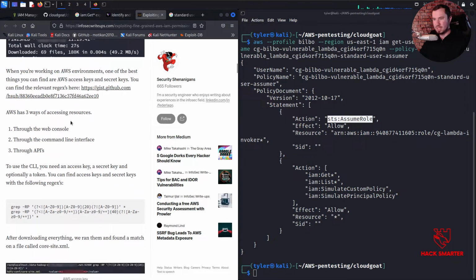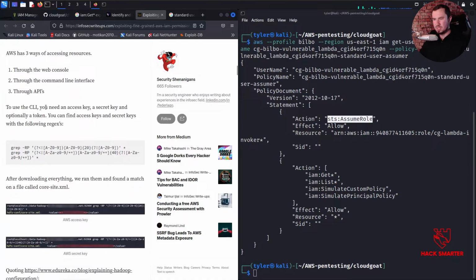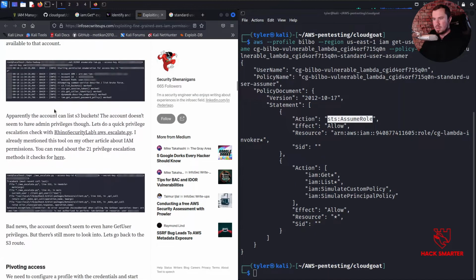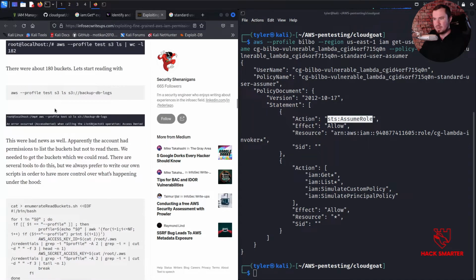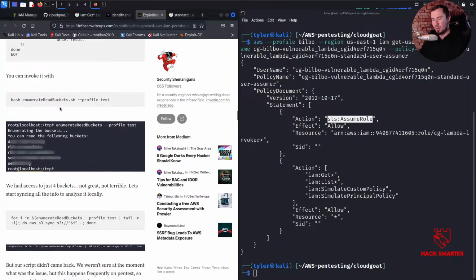All right, we have AWS access keys, all that stuff. AWS has 3 ways of accessing resources through APIs. Okay, this is talking about pivoting access. So this is S3 buckets that we're looking at right now, which, the way I understand S3 buckets, that makes sense for me. It's kind of like FTP.